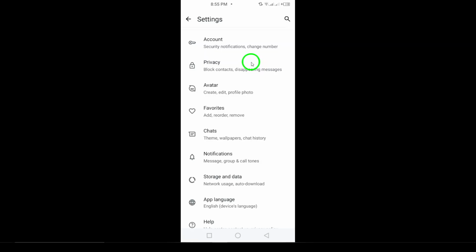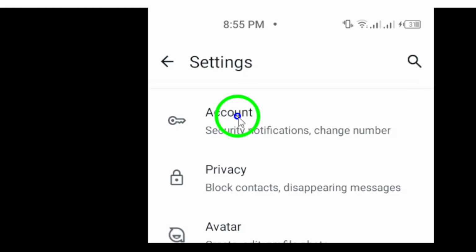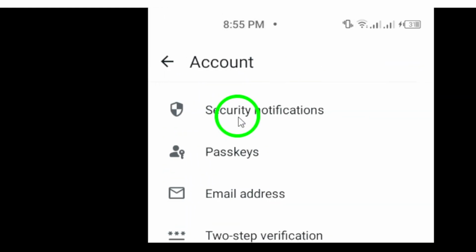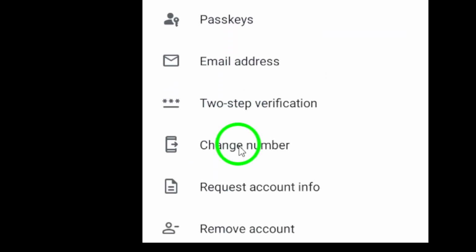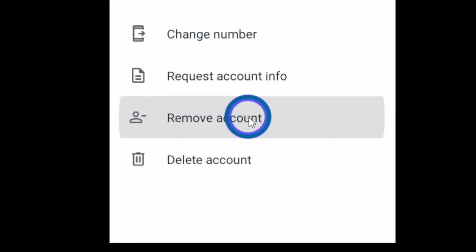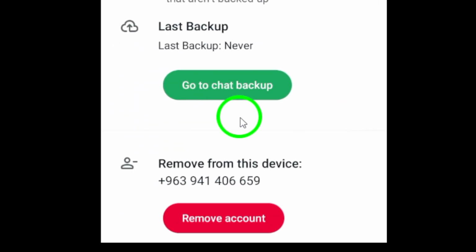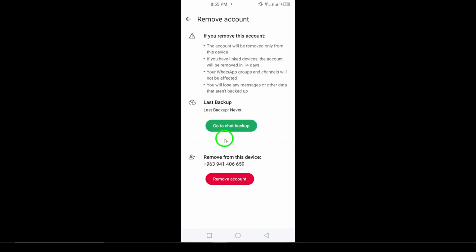After you enter Settings, look for the option labeled Account and tap on it. This is where you'll find options related to your account management. Now, it's time to move forward. Tap on Remove Account. This is a significant step, as removing your account will delete all your chat history, groups, and backups associated with it. If you're sure about your decision, go ahead and tap on this option.